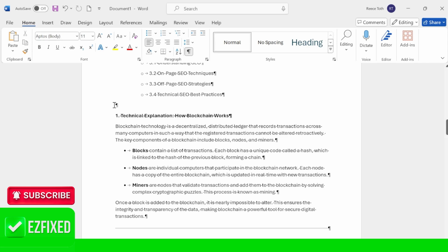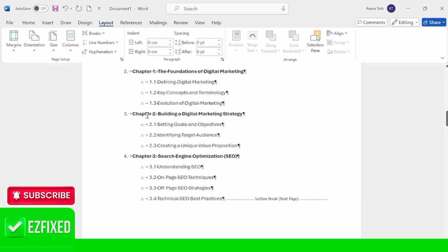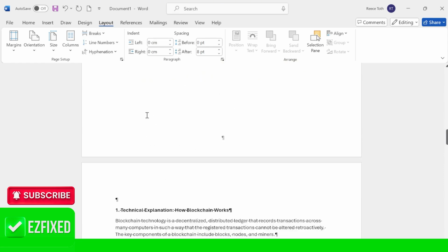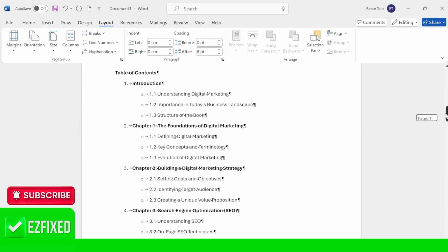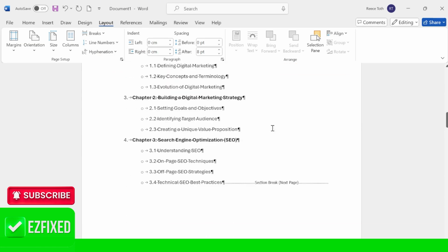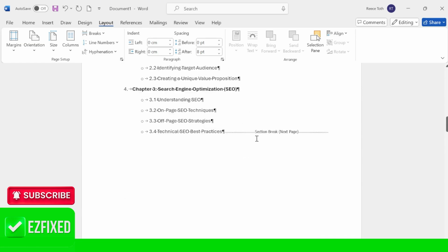And with our cursor just to the left of this page break, what we're going to do is come over to Layout, come over to the Breaks tab up here, and then you need to select this option for Next Page. And as you can see, this breaks up all of our content here. It breaks everything up into sections. So now we've got these 2 pages as section number 1, and then everything below that is now in section number 2 because we've created this section break here.